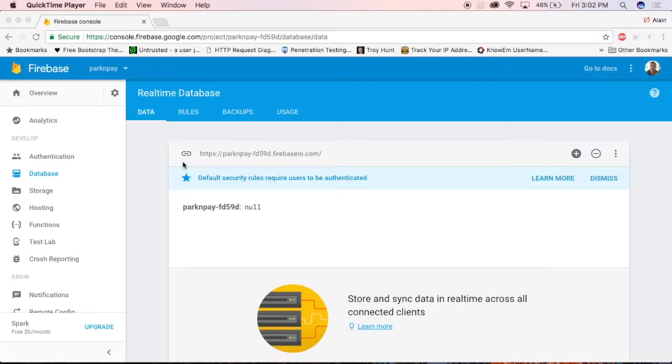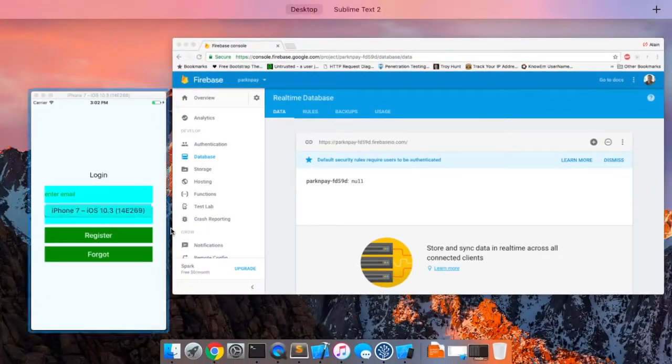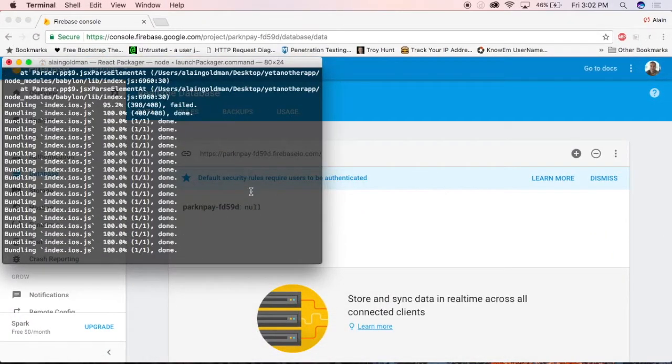Okay, so let's go ahead and add Firebase. Now I went ahead and went to Firebase. I signed up for an account, and I created a project. This is called Park and Pay. Now I want to go ahead and install this in my React Native application.